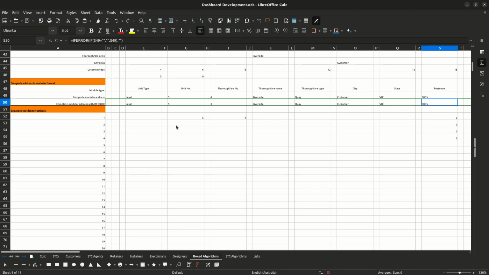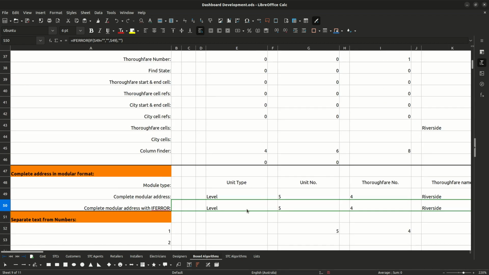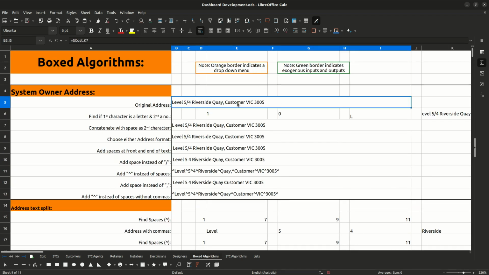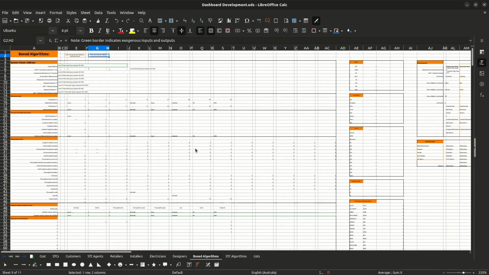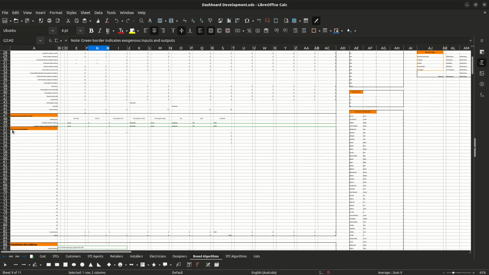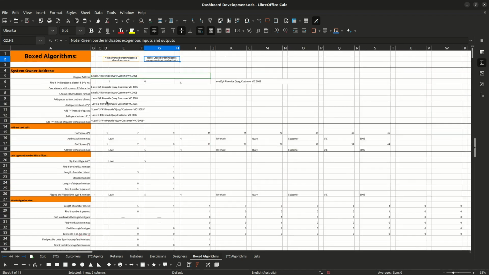So I've got the green border that indicates inputs and outputs. See, green border indicates exogenous inputs and outputs. So now this is like an independent machine. It's surrounded by a border, which is why I call it boxed algorithms. So you put some information in like that and it comes out like that.